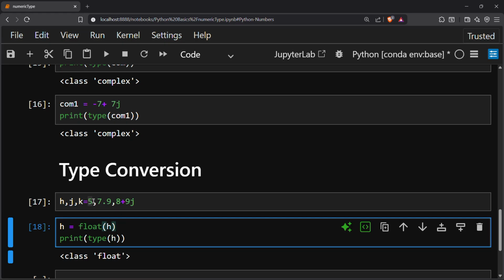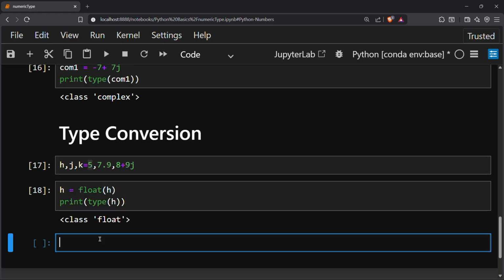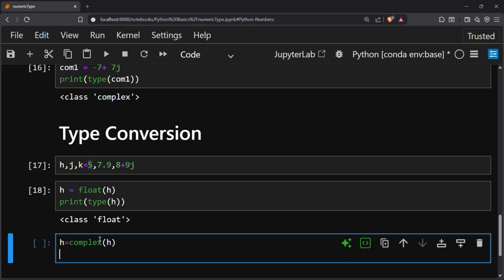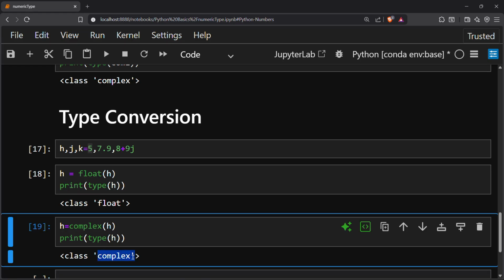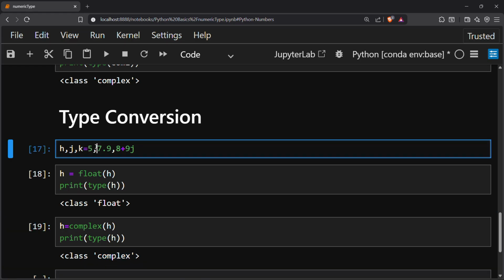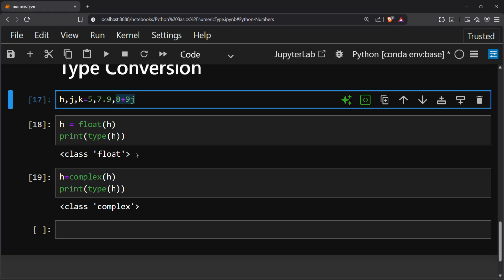I can assign the same thing as complex, and now inside this I will do this and print the type of h. This time this will be my complex. The same thing I can do for decimal. I can convert this into integer and complex, but we can't convert a complex value into integer and decimal.